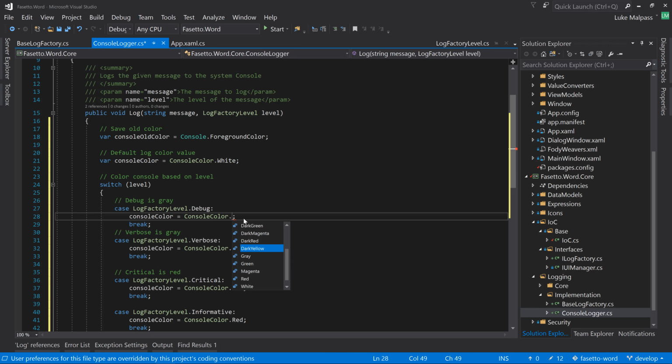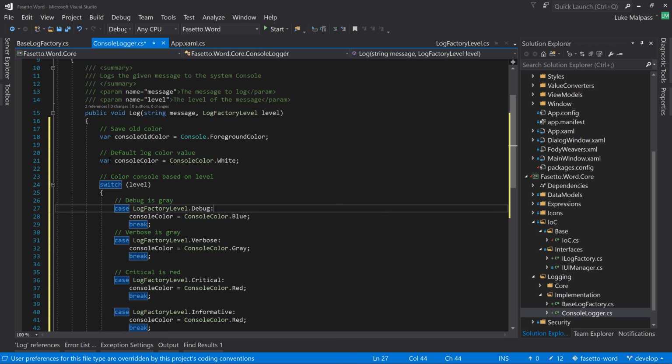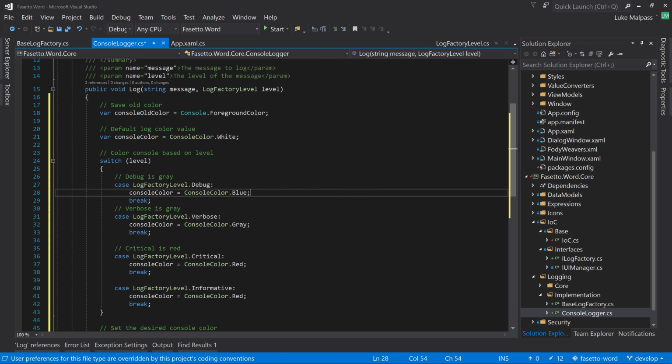What do we do? We can try dark grey, but then it might be too hard to read. I'm pretty sure it will be. What would developers usually see? We're used to looking at blue, I guess. This is the color I probably see the most when I'm writing code. So we'll make developers this kind of blue. I don't know whether that will be that blue, but we'll leave it at that. So debug is blue. Verbose is grey.